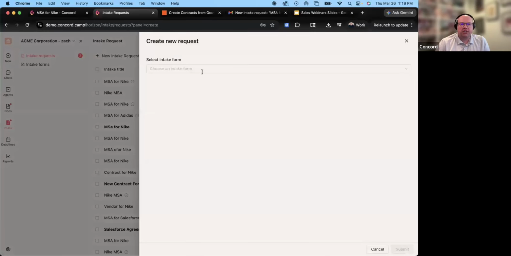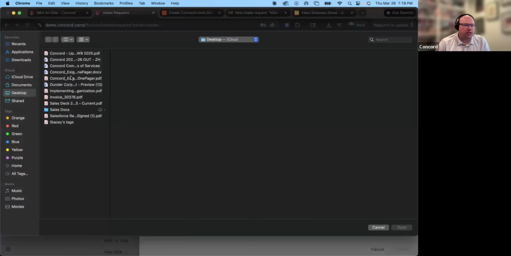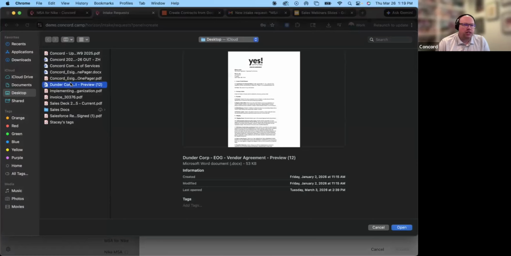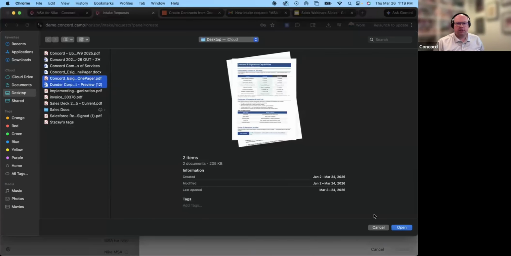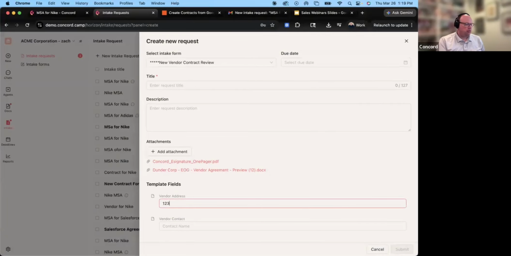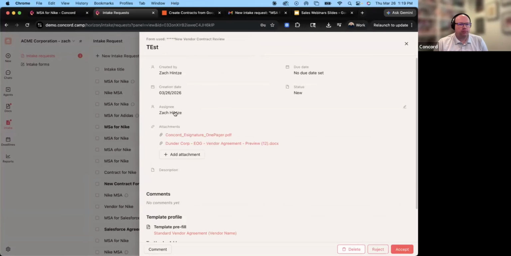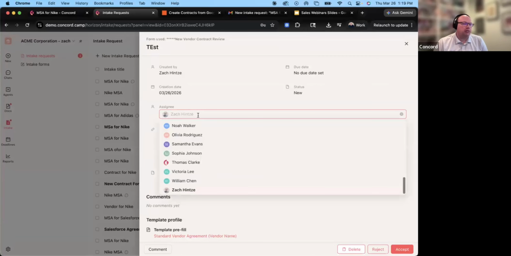So we're going to go new intake request here. We're going to stick with that vendor contractor view because I know that it actually works. I'm going to attach this and this. So we do have two attachments here. And then we'll submit that once we're good to go. What am I missing? Oh, title. Missing a title there. Great. And I'm going to click submit. So you can definitely attach multiple documents. That's not a problem. Once it's here, I can reassign it.